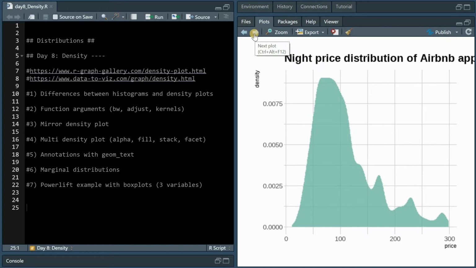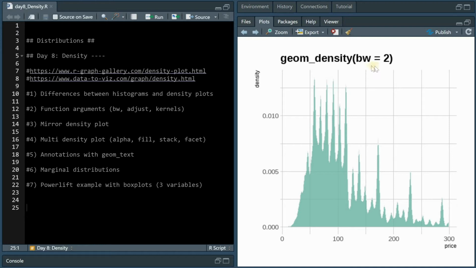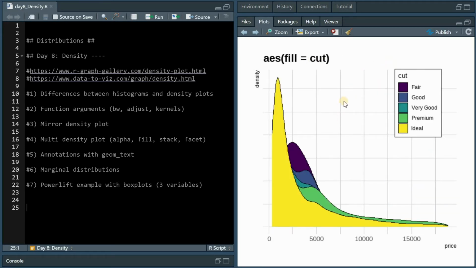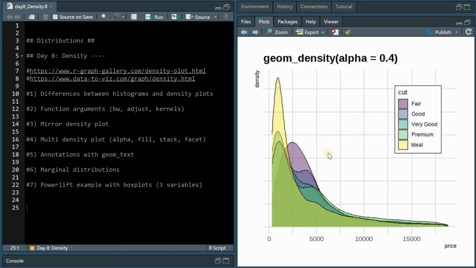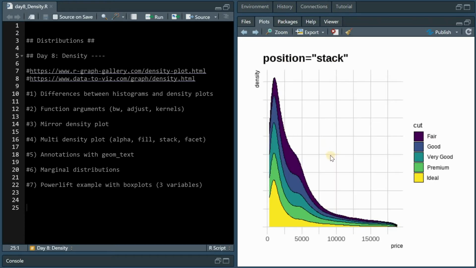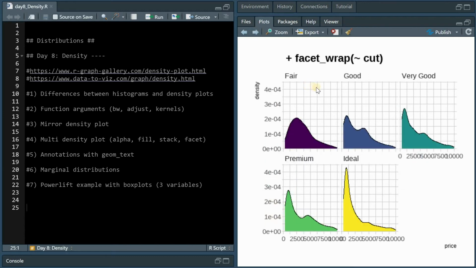Then we will talk about how to change the resolution of the curve with the bandwidth argument, or bw. Next I will show a cool trick to mirror a distribution by setting the y argument to negative density. Of course, we will also go into the topic of multiple distributions and how to visualize them. For example, we can make them more transparent or have them fill out the complete chart area, aka making them add up to 100%.